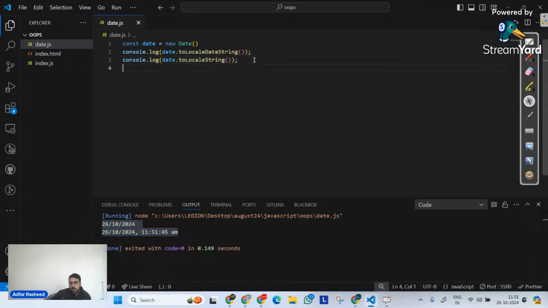Done. Now, is it always going to return the current date? No, it depends on you as well. When we talk about this Date object, it can receive an argument as well.